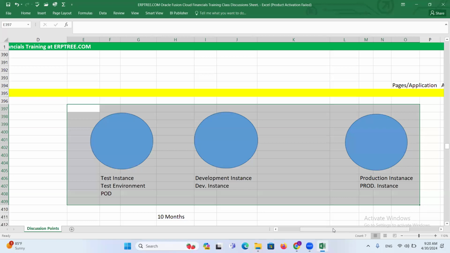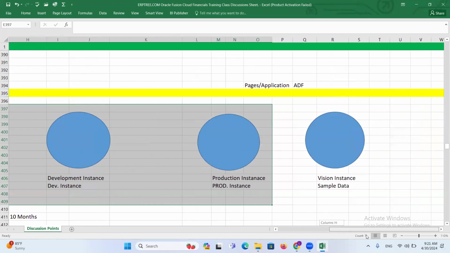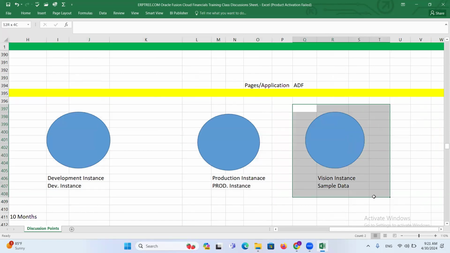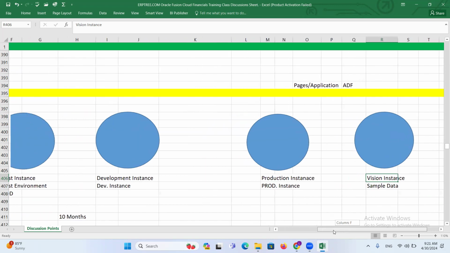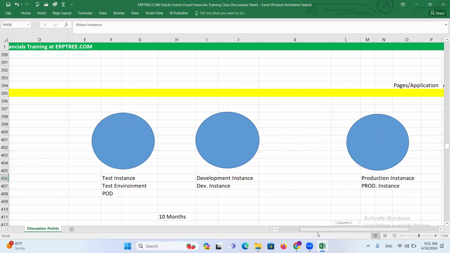Apart from these instances, Oracle provides an instance for learning or training purposes. That instance we call the vision instance. What is the difference between the client instance and the vision instance? In the vision instance, we'll have sample data. Oracle used a company called Vision as the sample data. Whenever you get the test, development or production instances, you will not have any sample data.